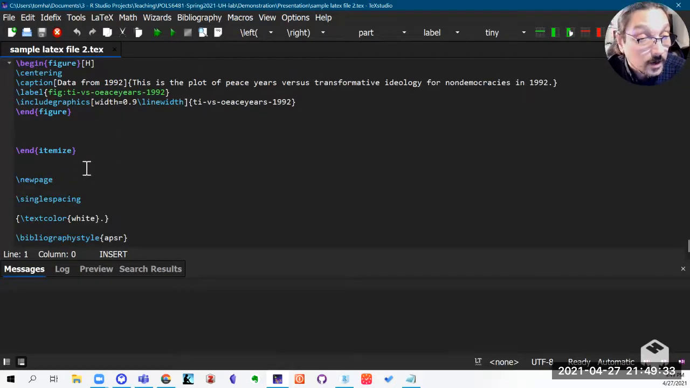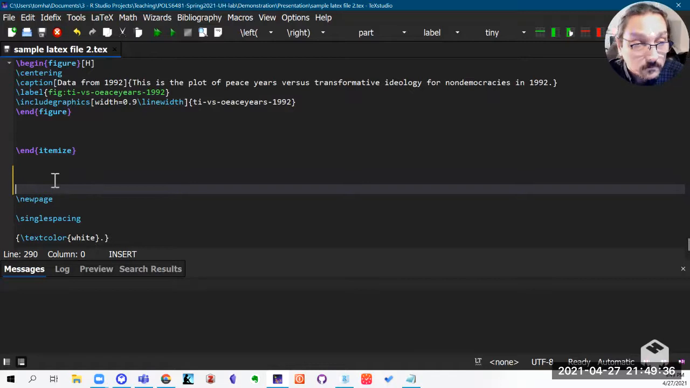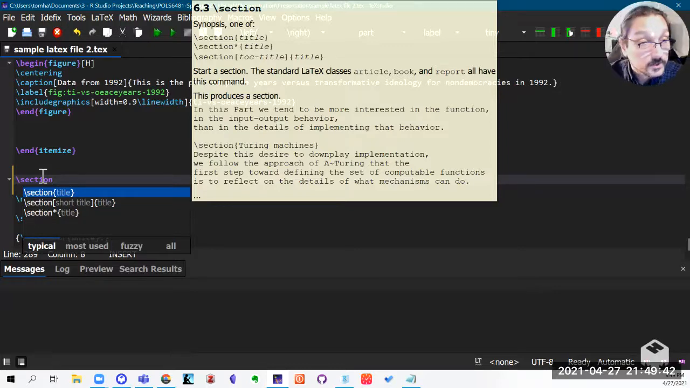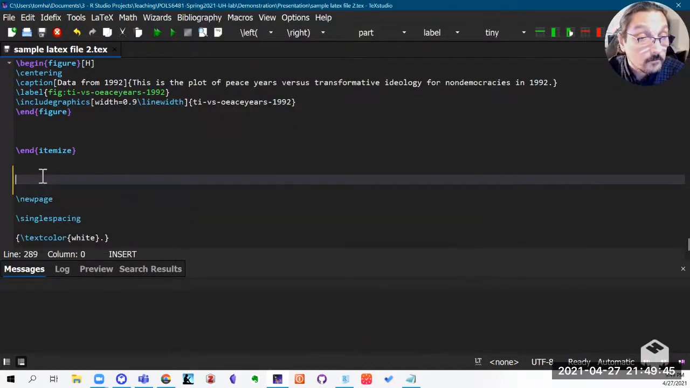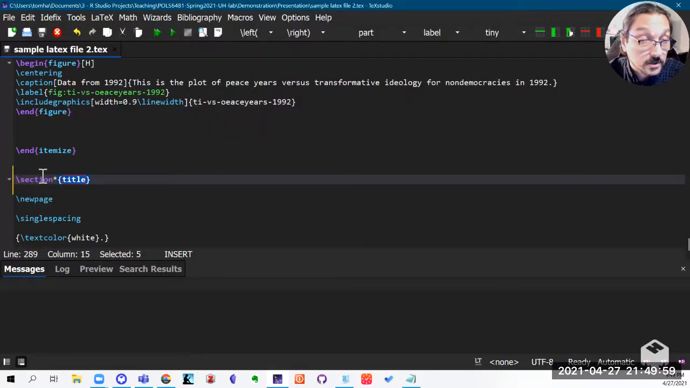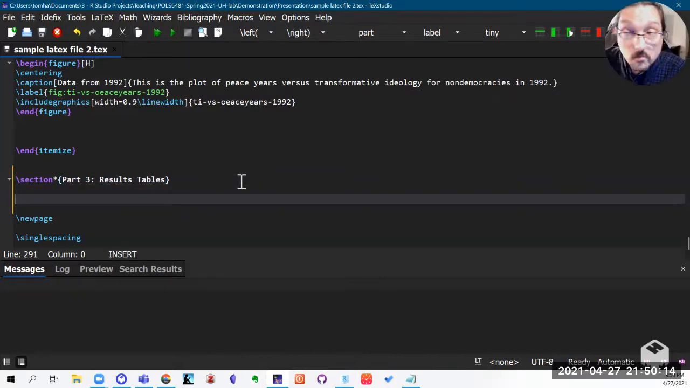So now I'm going to come out here and create a new section, and I'm going to do it the same way I did before. Again, I start with that backslash and I start typing, and all of the options come up as I get to sect. TeXstudio gives me my options, and I want to come down here and get the section that has the asterisk so it won't have section numbers. And I'm going to name this part 3, results tables.